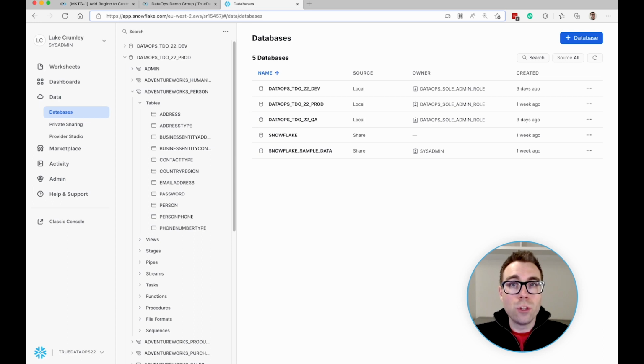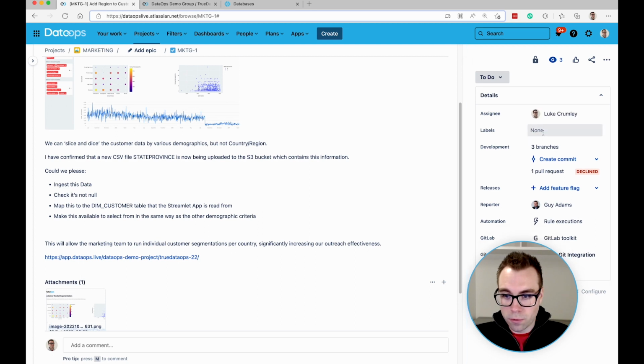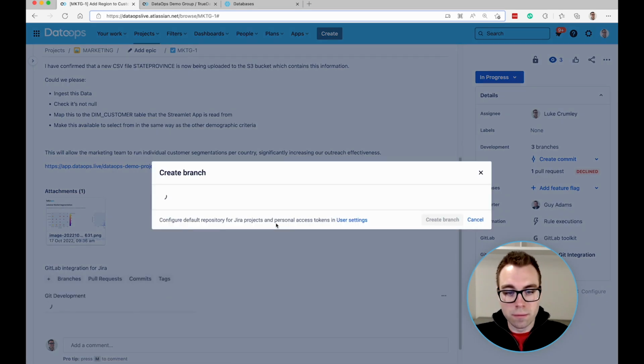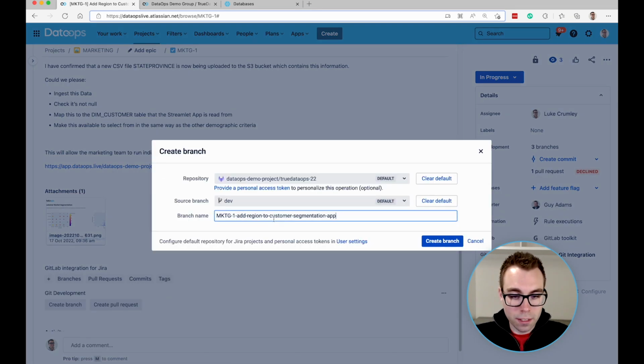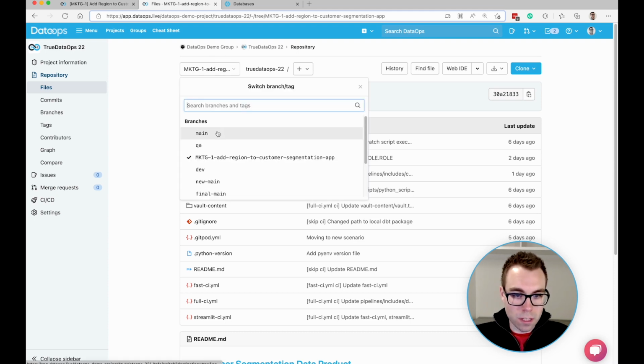Like I said before, all the objects are managed using configurations as code in the DataOps project. So let's head back to the project and start making some changes. I'm going to do that by going via the ticket. So let's assign it to myself and set it in progress and create a branch. This is just a handy button to give me a sensible branch name. Create branch. Now we're back in the project with our new branch. I can see it's here alongside the other branches from the dropdown. That's our main, QA, our branch, and development.